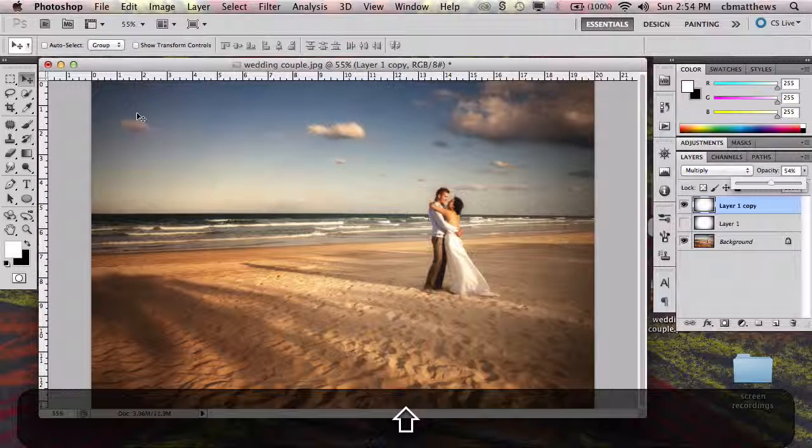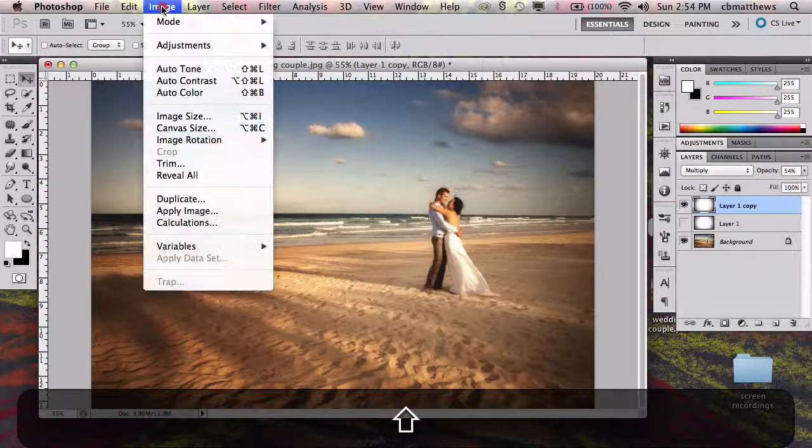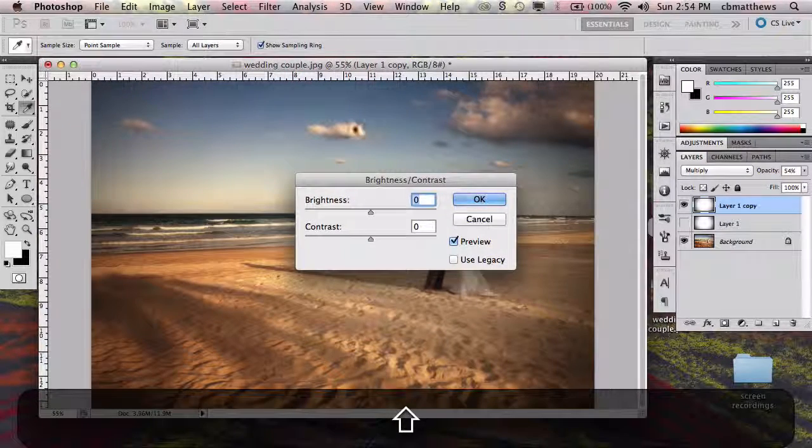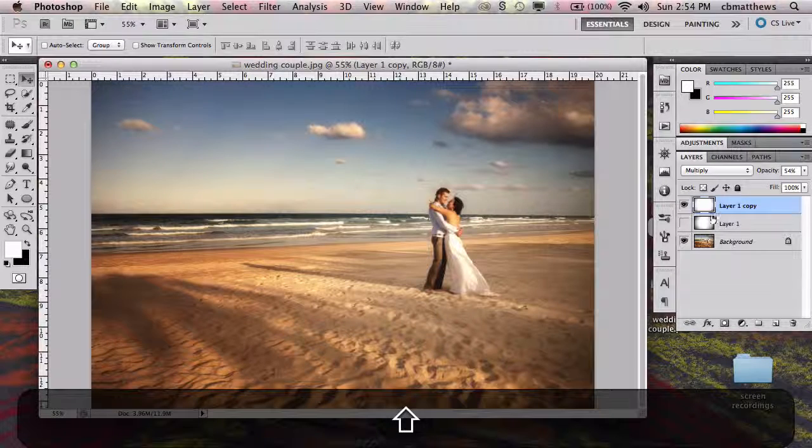If for some reason I thought that the shadows crept in too much onto the image, I could go up to Image, Adjustments, Brightness and Contrast, a lot of different ways to do this. But if I slide this, I'm going to do this to exaggerate, but if I slide this way to the right and click OK, you should be able to tell from these two icons that the original one I did has quite a bit of black.